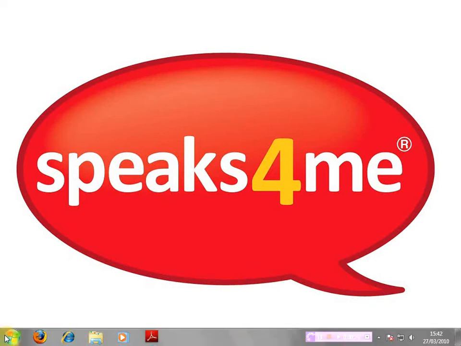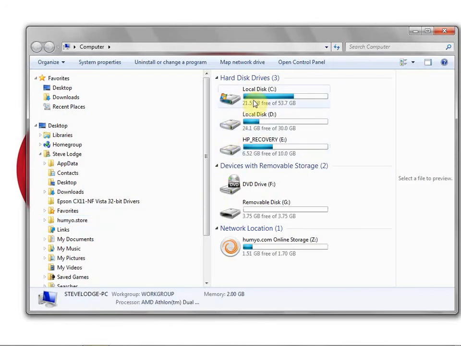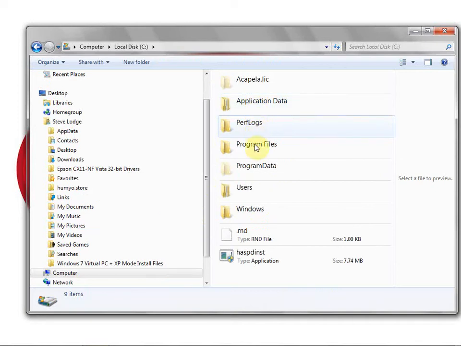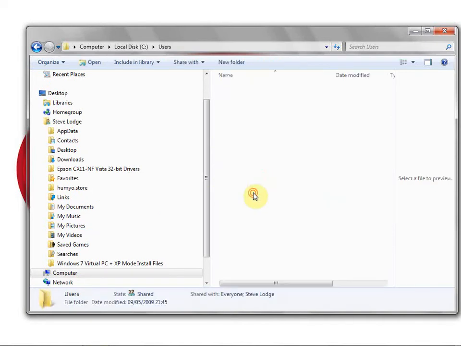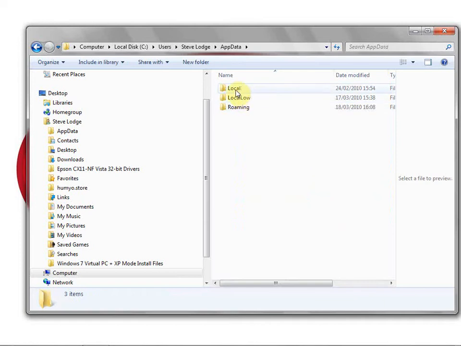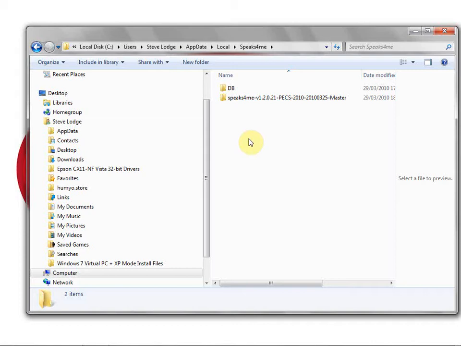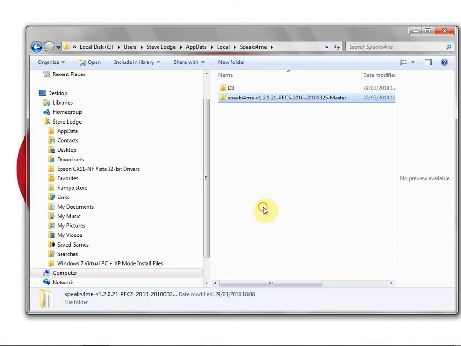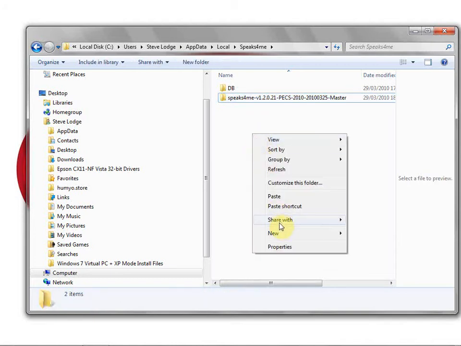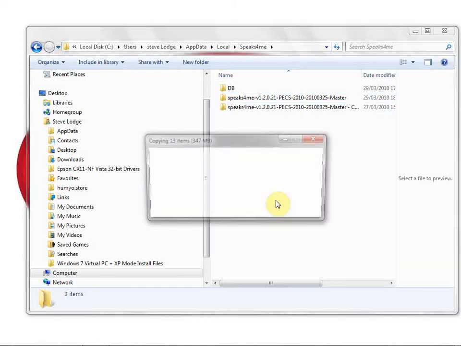Let's go to the Start button, click on Computer, click on Drive C, go to Users, go to My Account. Let's go to the application data file, the local profile, and in there is the Speaks for Me directory which stores the database files. Let's copy a new version of the Speaks for Me PEX 2010 database and paste it to here.